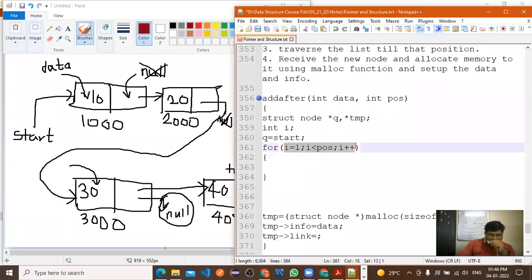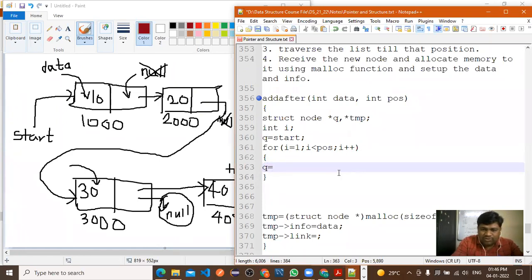Now here we'll use the for loop for the same, right? I is equal to 1, I less than POS. Now how to traverse? Q is equal to Q of link we will consider. Now we are traversing with the help of data or with the help of link? How are we traversing?